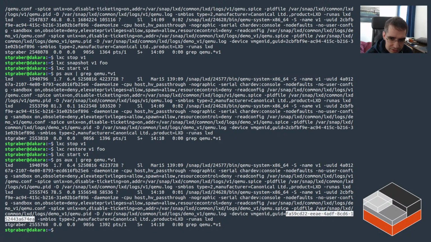Oops, right here. Actually, I looked at the wrong one. This is the instance UUID right there. And this is the instance generation ID, which we can see has been changed. So that's effectively all there is to it.